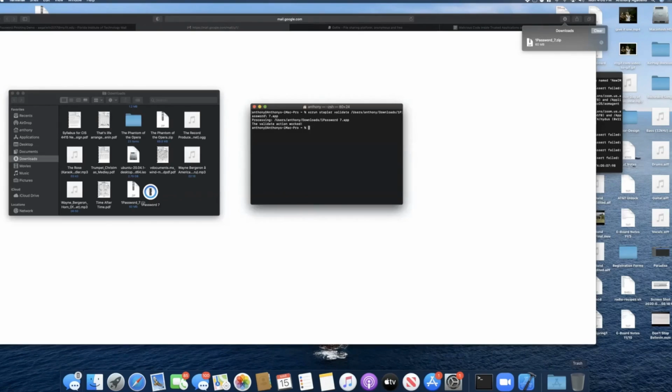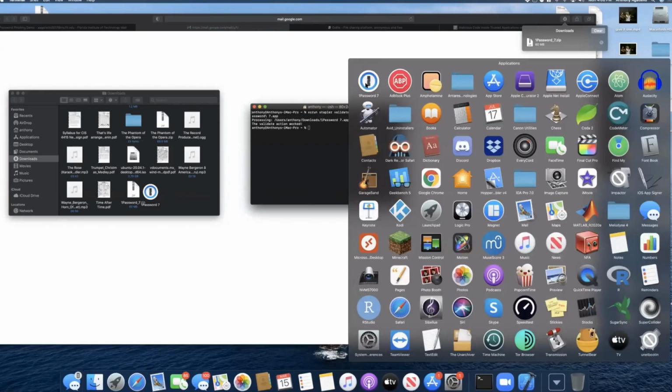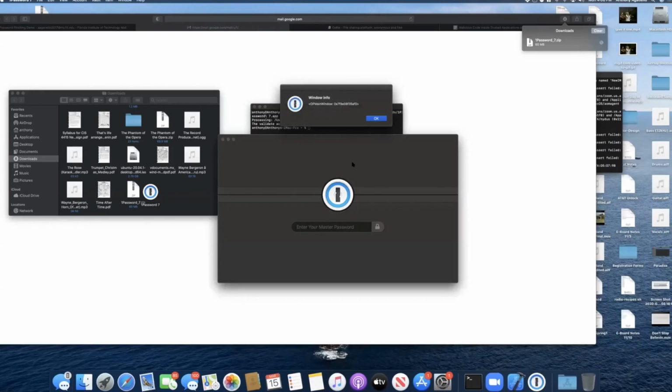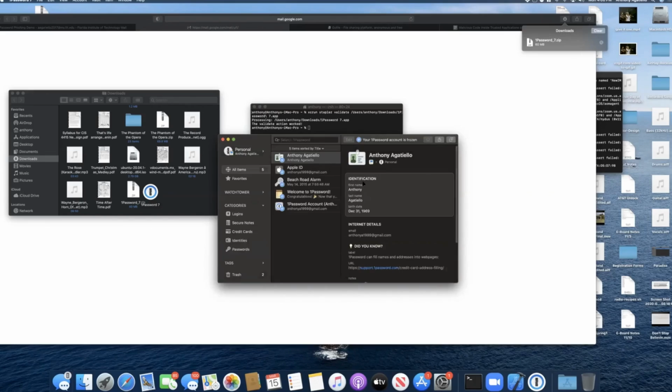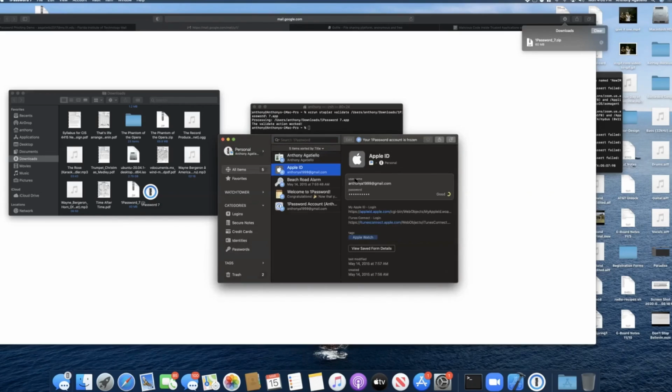So now we're going to go ahead and open up 1Password 7. And this obviously would not be in the real version if you were trying to steal somebody's passwords, but this is just for testing. You can enter your master password, and you can see here that there are a couple of passwords, specifically one for my Apple ID, which hopefully is not real.